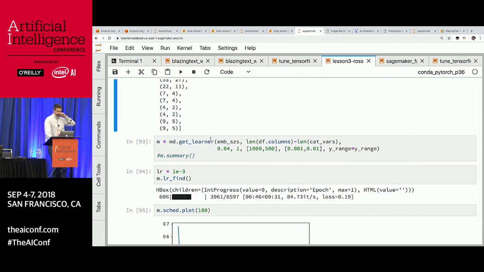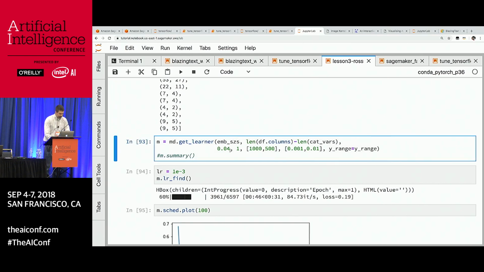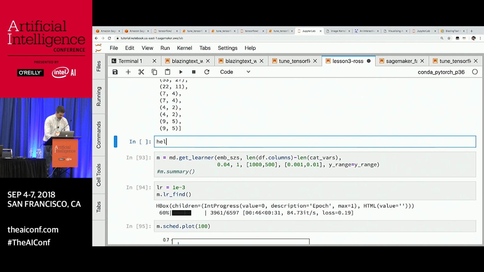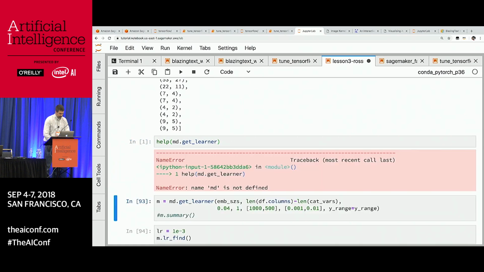And then he calls getLearner, and this is what actually builds our model. This is what's actually building the neural network behind the scenes. He's using... see if that, oh, that's going to error horribly.